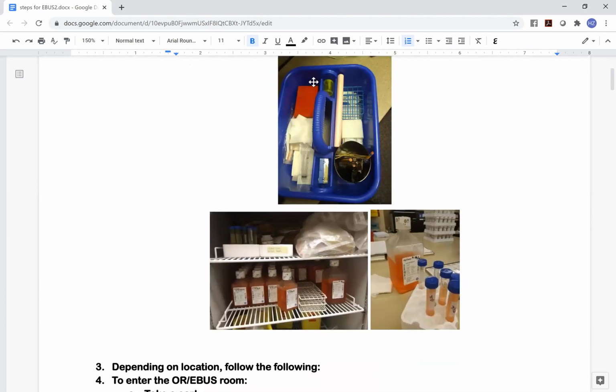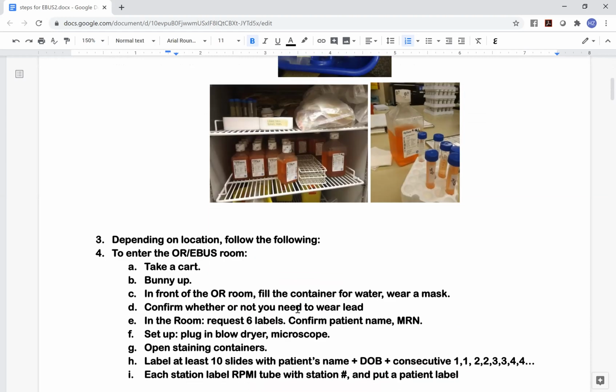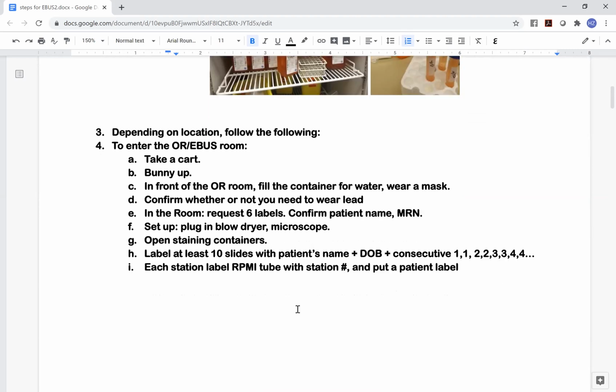So this is somewhat like what your basket should look like. This is somewhat what your bottle holder might be and your RPMI. And as you can see, the dates have been written. Depending on the location that the EBUS is taking place, you will probably have to do the following. You might want to take a cart to put all of your items on. If you're going into an OR station, you might need to bunny up. Or if you're going into a place that's using radiation, you want to make sure and find out if you need to be wearing lead. Fill the container with water to rinse off your slides.